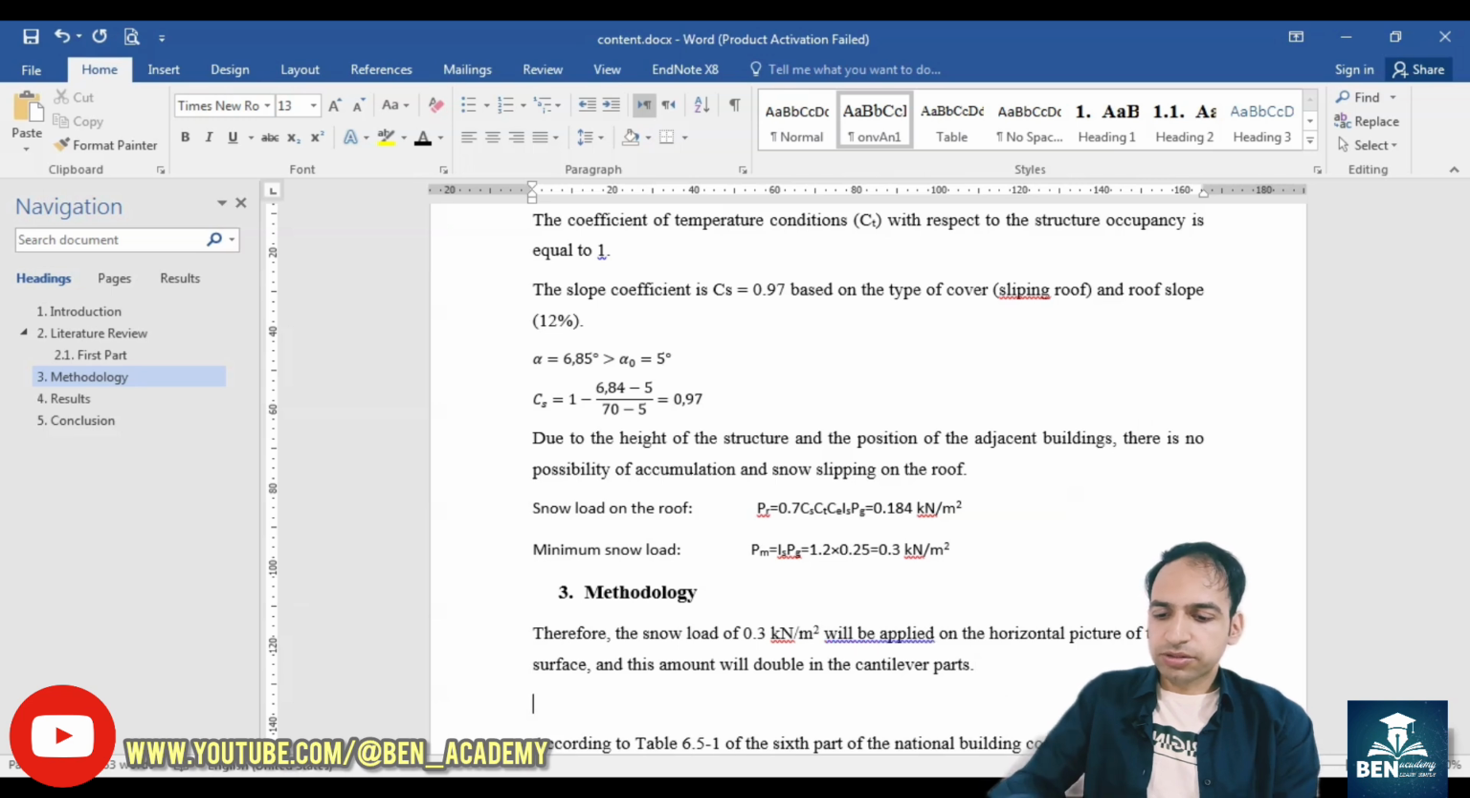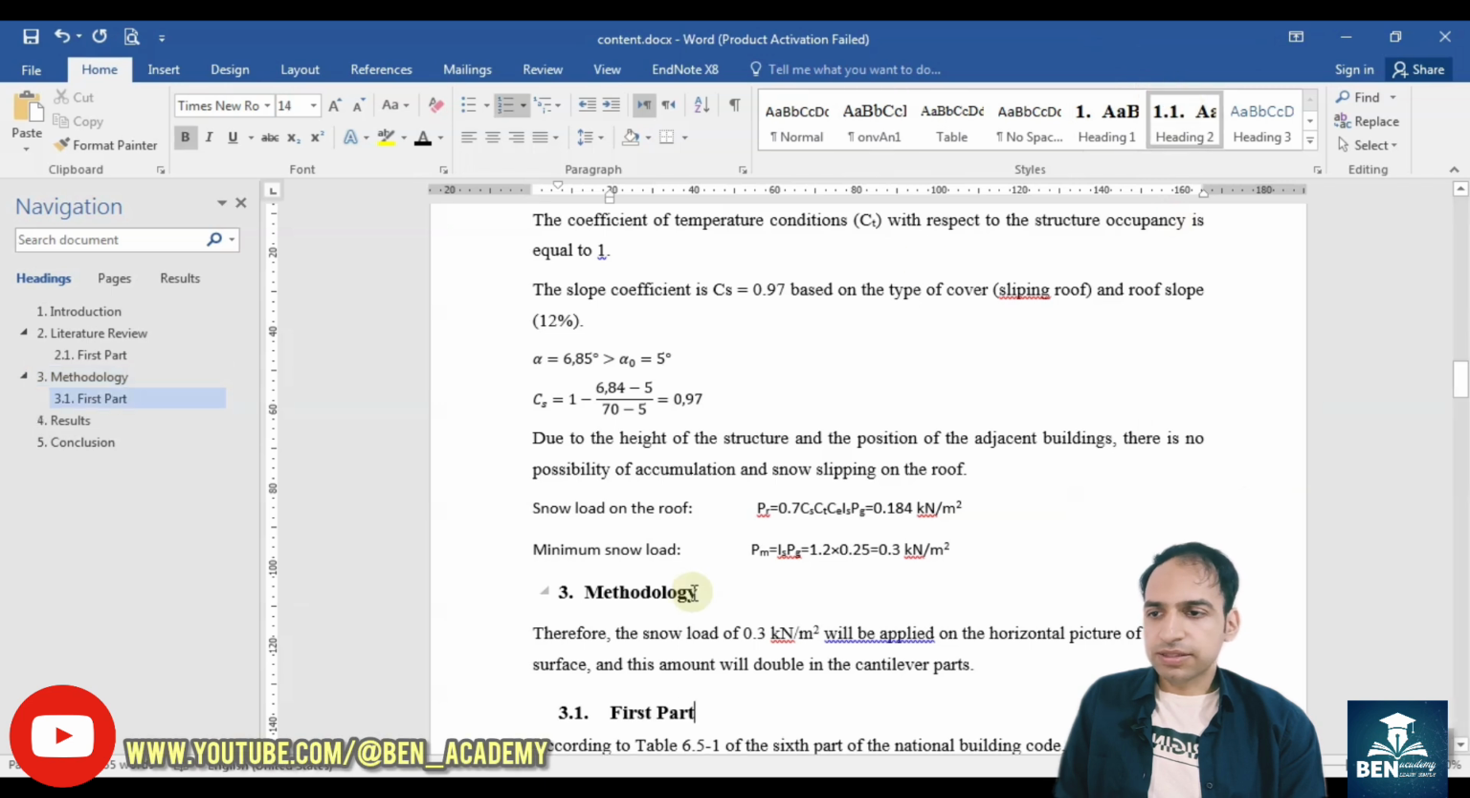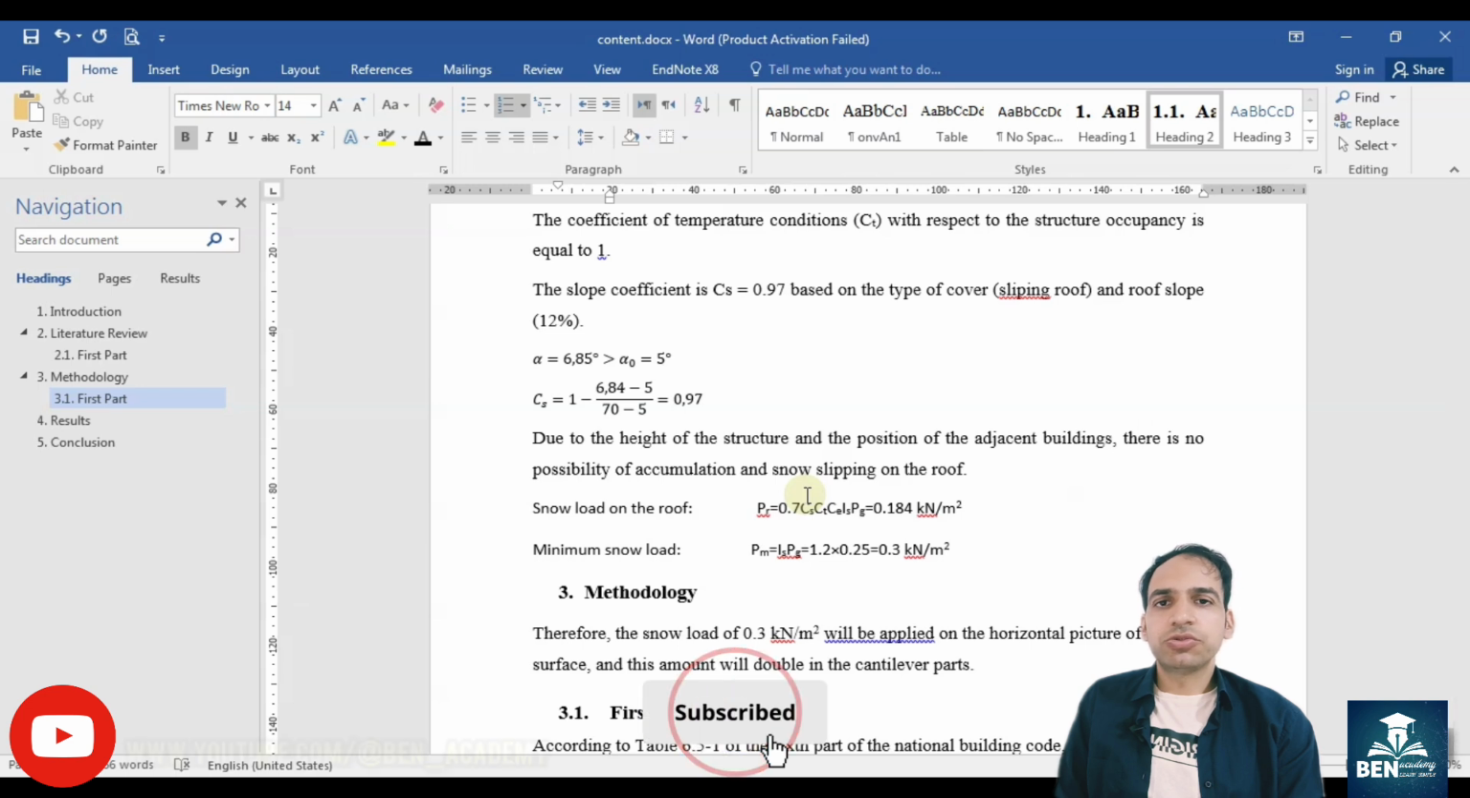So let me add another subsection here to the first part. If I apply Heading 2, you can see here that 3.1 is also added here. Using heading styles is the most important step because Word uses them to build the table of contents automatically.